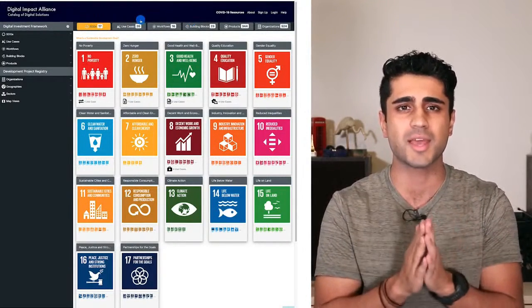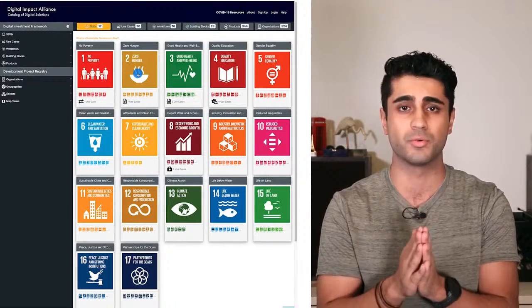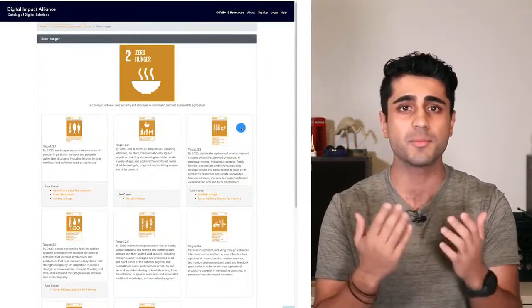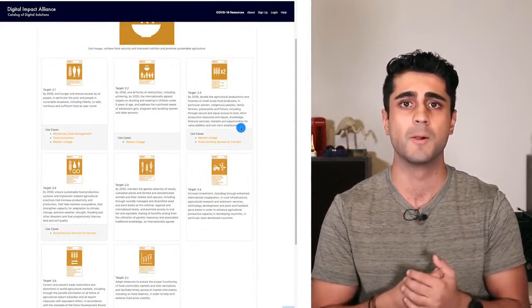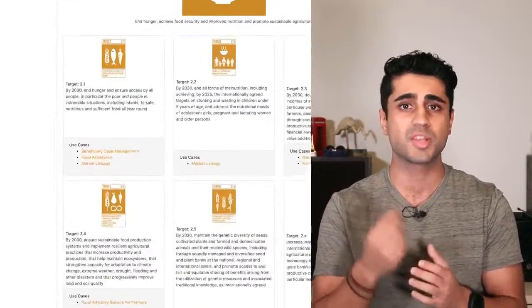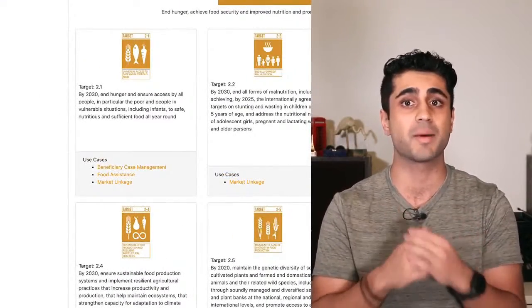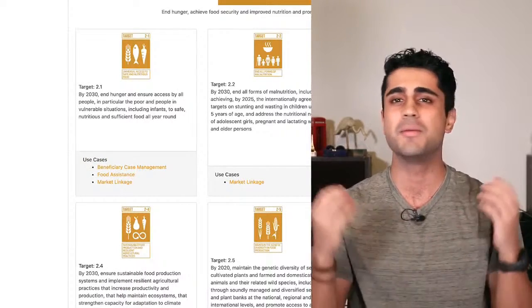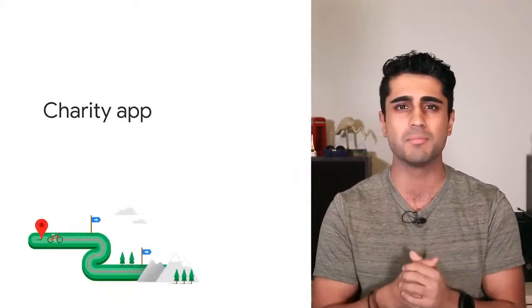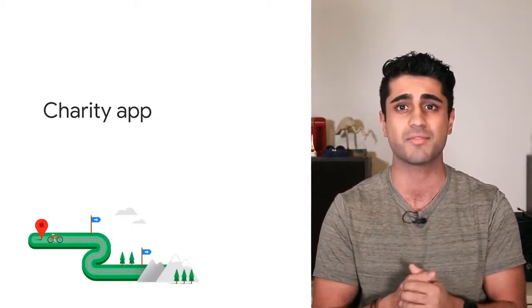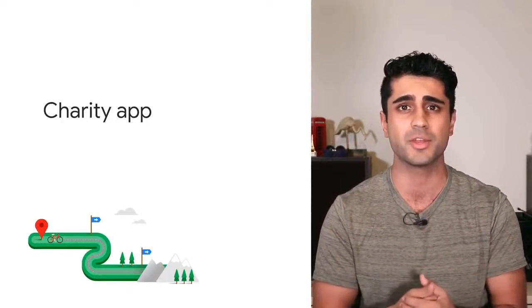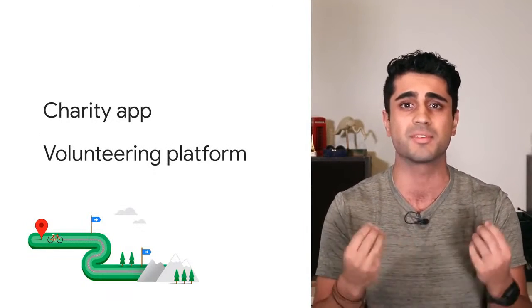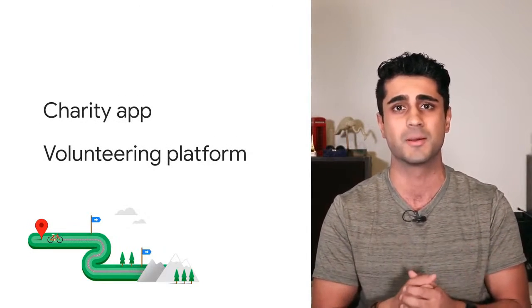Okay, so let's look at the SDGs tab and take a look at goal two, zero hunger. This goal has eight targets, which help you focus on solving a certain aspect of the goal. For example, target one, which summarizes as end hunger by ensuring access by all people to good, healthy food all year round. Okay, so immediately ideas start to spark. Maybe you can build a charity app that either accepts donation-safe healthy food or accepts monetary donations dedicated to providing food. Or maybe you can build a volunteering platform that brings people together to help the community at risk.